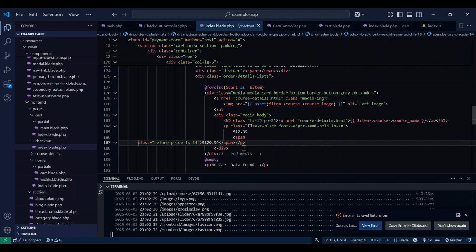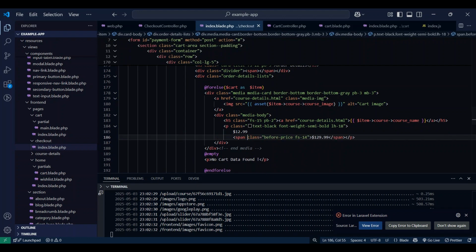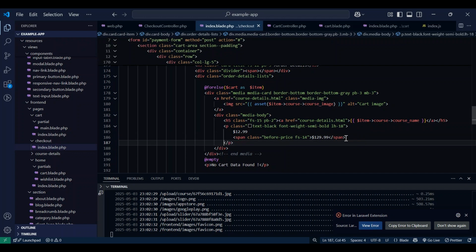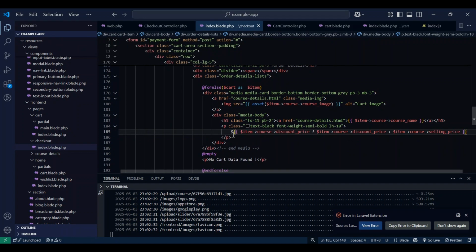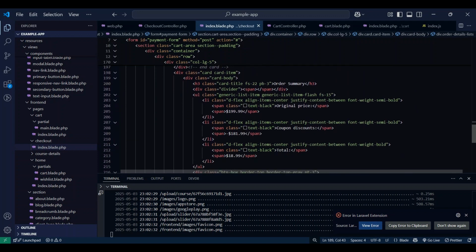So it takes lots of time in this work, so better we just copy here and paste. Okay, this is a simple if: if a discount price is present, use this discount price, otherwise the selling price, that's it. Otherwise no cart data. And also we need to change our original price.